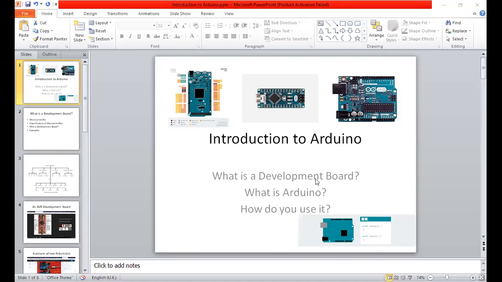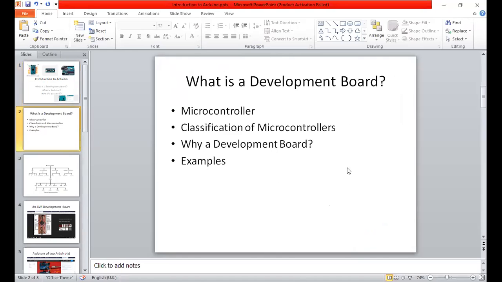I think everybody can see my screen. Up here I have different models of the Arduino, and down here there's a picture. Don't mind that right now. Explain better. So move on. Next slide. So what is a development board?